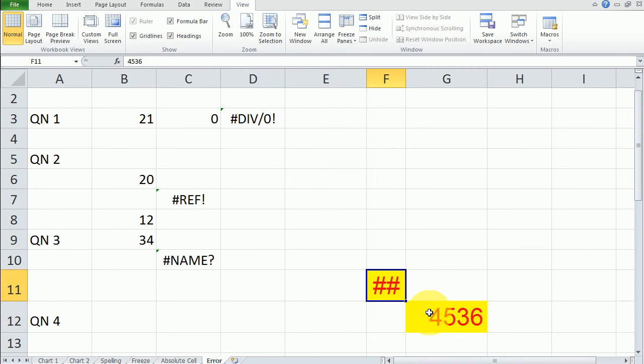So do understand what these 4 common errors are. First of all is division by 0. #REF! is a formula error, meaning that one of the cells is missing. #NAME? is a function error, which means that instead of sum, it becomes sun. And ##### means that the column width is too small. So all this is what is meant by the different errors in Excel.